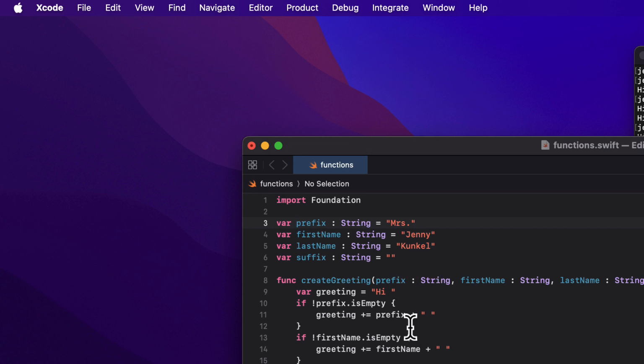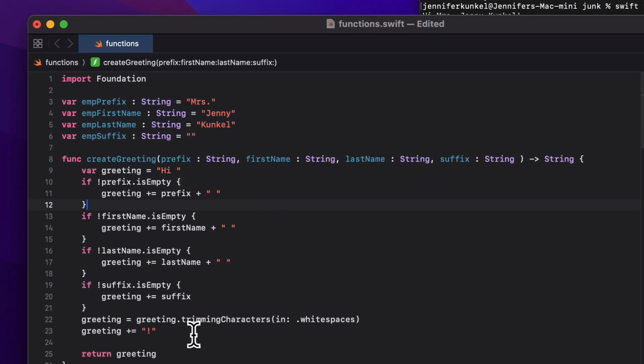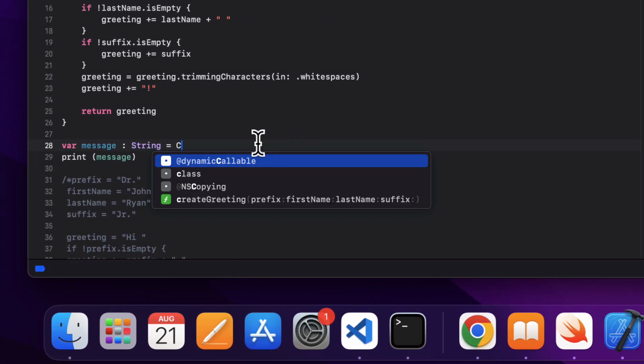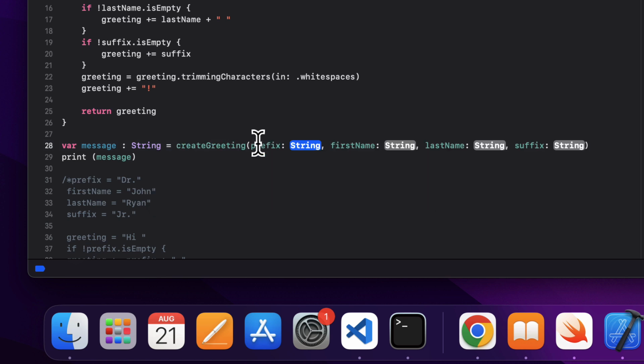So I can pass in my prefix variable for this argument label of prefix, but let's make it so that it's more apparent what we're doing. So I'm going to call this emp prefix and change this to emp first name, emp last name, and then emp suffix. Now I can go through and on my greeting, if I come down here and remove it, I'm going to create greeting. Now notice it's bringing in all these fields.